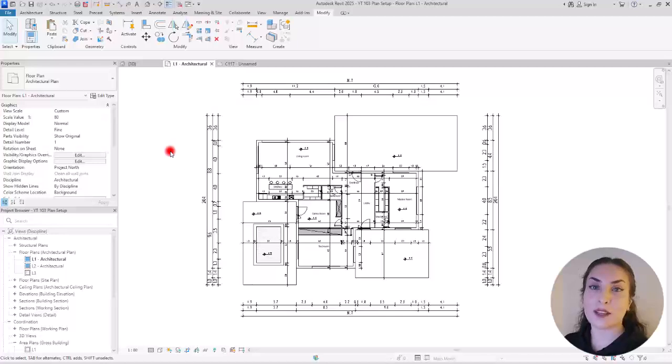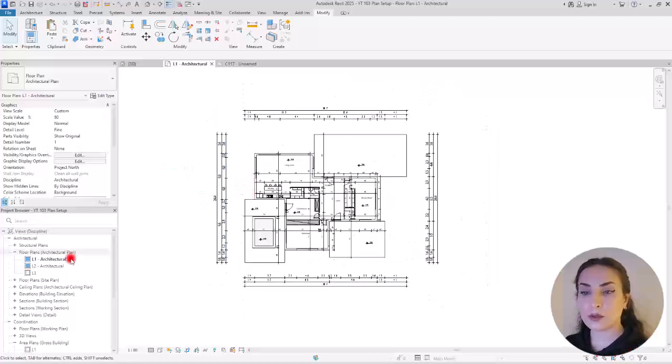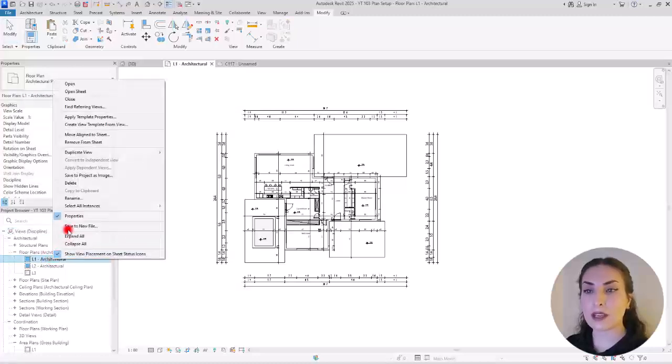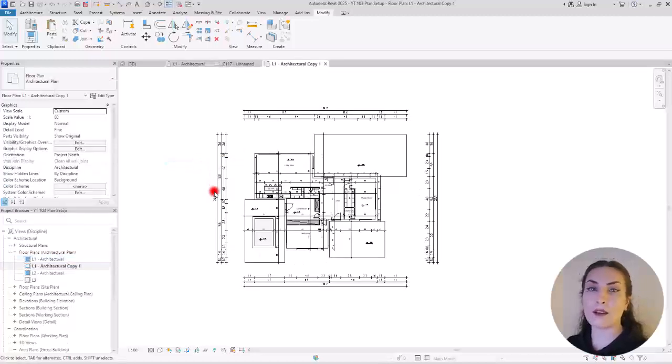The next plan type that we are going to create is the furniture plan. As architects, it's not necessary for us to create furniture plans, but if you have to, you need to know that there are a lot of different things that you can add to these floor plans. So I'm going to click on this floor plan that I want to create and right click, duplicate this view, but with detailing. So we have a whole different floor plan that we can change and add any detail we want.